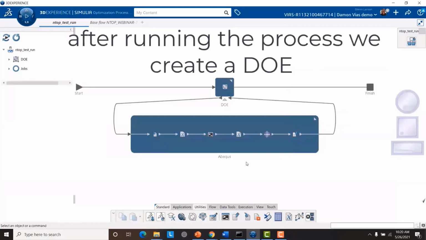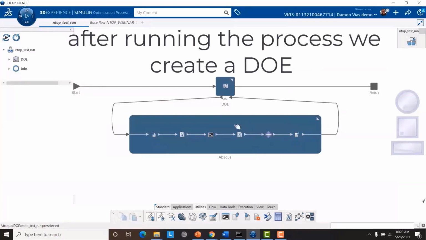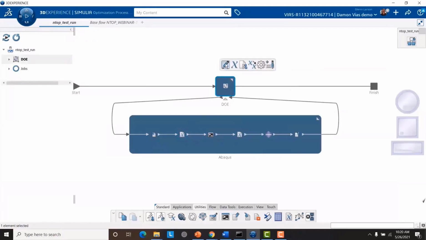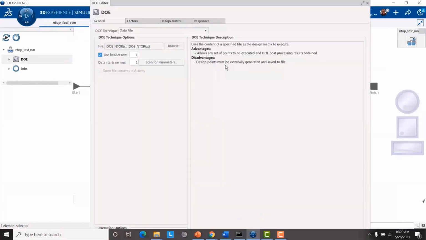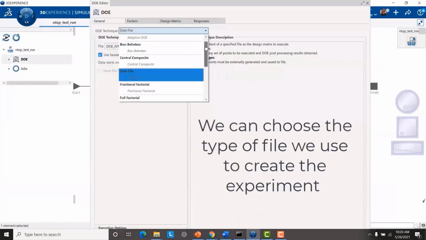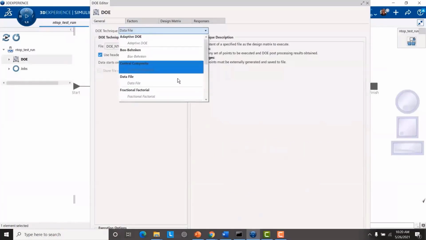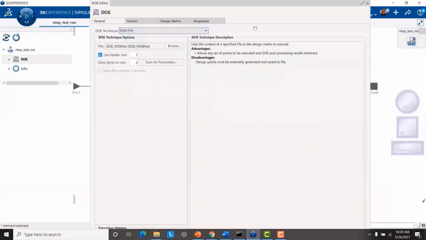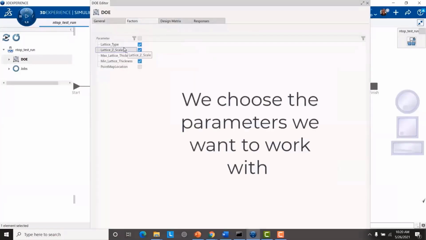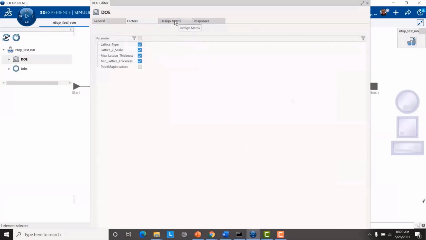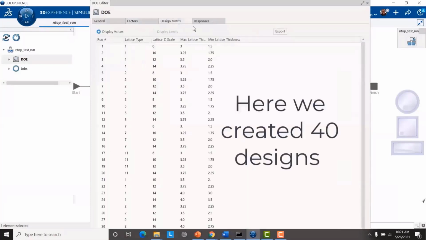Once you get that to run, that's when we create the design experiment. And now the design experiment can use all the parameters that we've already created. But in here, we have different ways we can run experiments. We can automate and use different types of Latin hypercube or anything we might want to use. But here we're going to use a data file because we wanted to control what we wanted to see. So we were going to pick the lattice type, the Z height, and the max and min thickness.